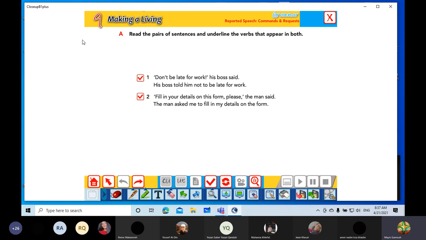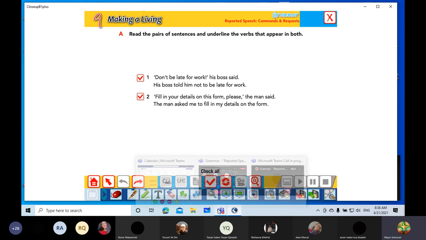And let me see hands for the first question in here. Our instruction is exercise A: read the pairs of sentences and underline the verbs that appear in both. So here we have sentences and we want to underline the verbs in these sentences. So let's see hands in here.